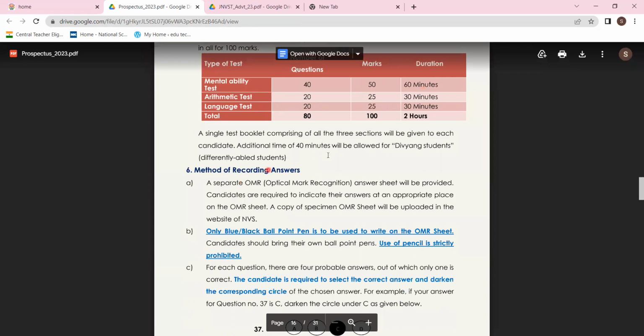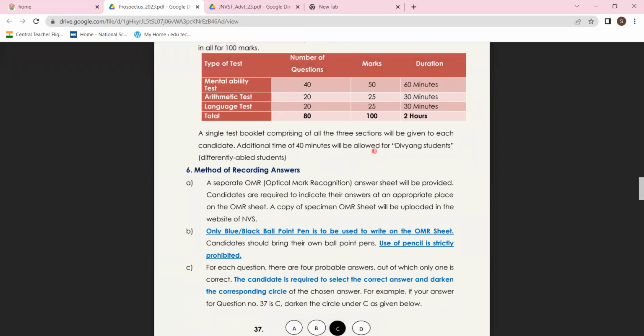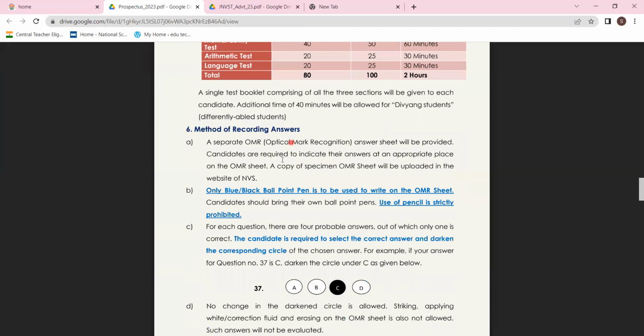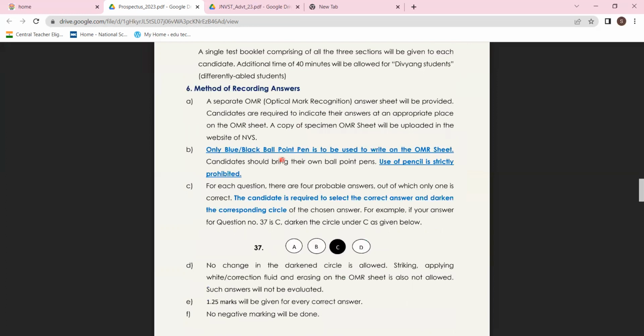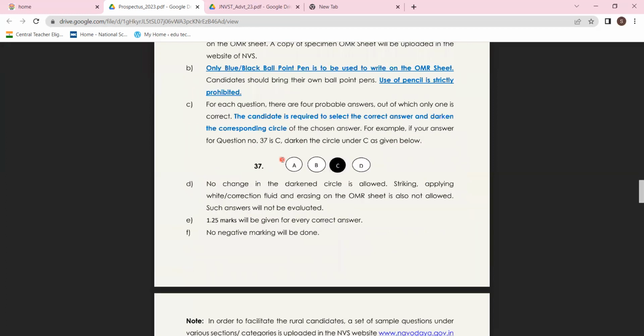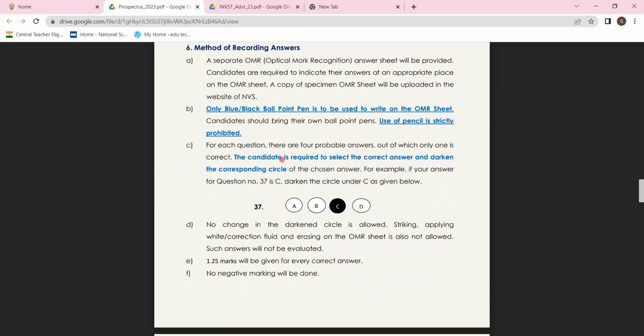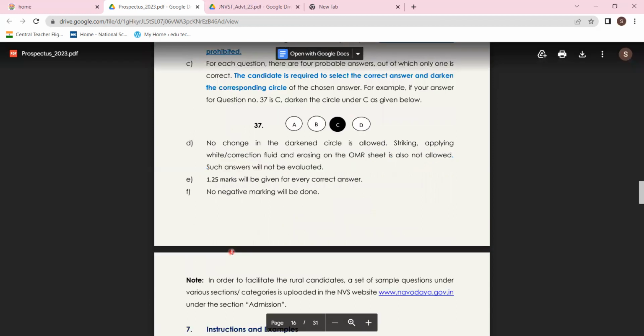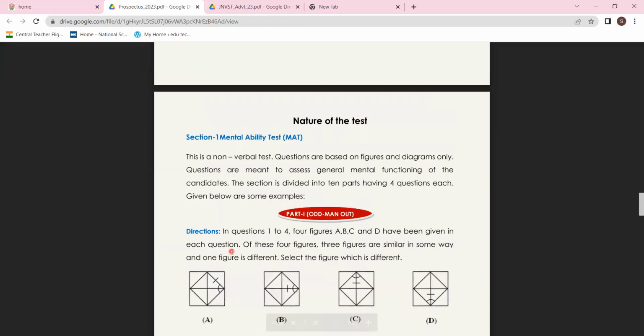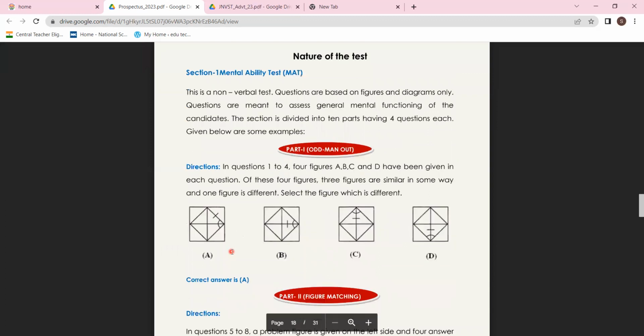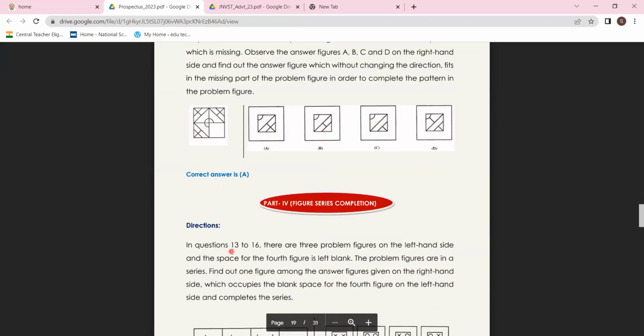A single test booklet comprising all the three sections will be given to each candidate. Additional time of 40 minutes will be allowed to Divyang students, differently abled students. The method of recording the answers is OMR based, optical mark recognition. You have to use only a blue pen, and there are certain rules and regulations. You should not fill the circle halfway. You should fill it completely and it should not come out of it. See, this is the nature of the test. No sample questions have been given.